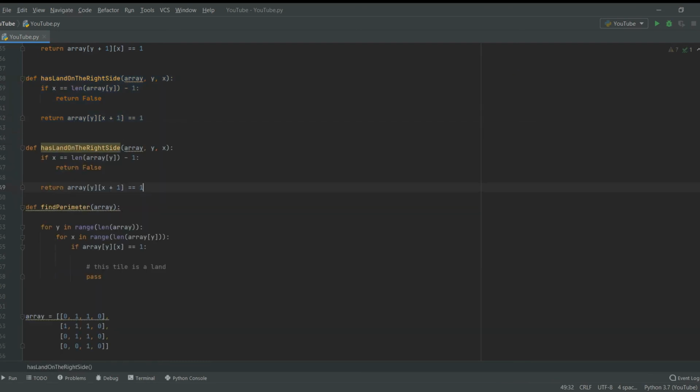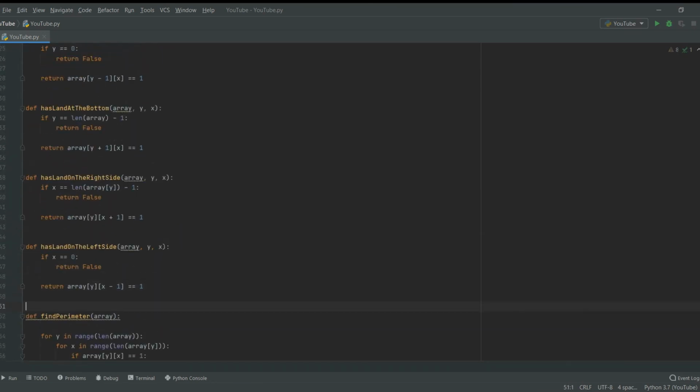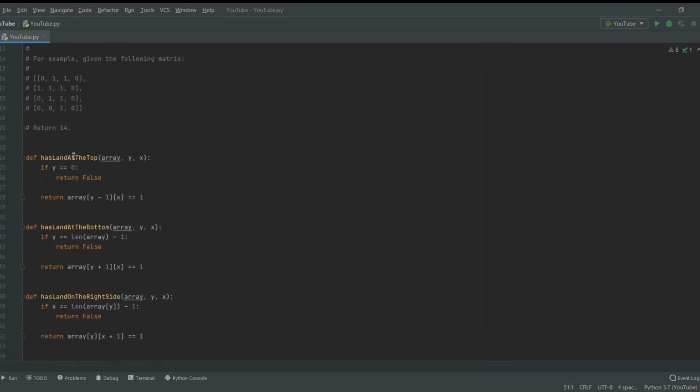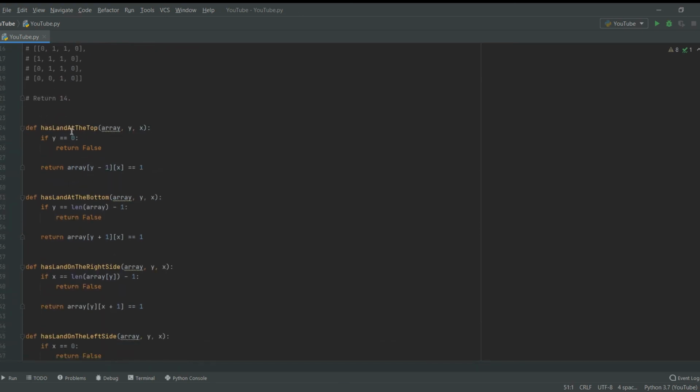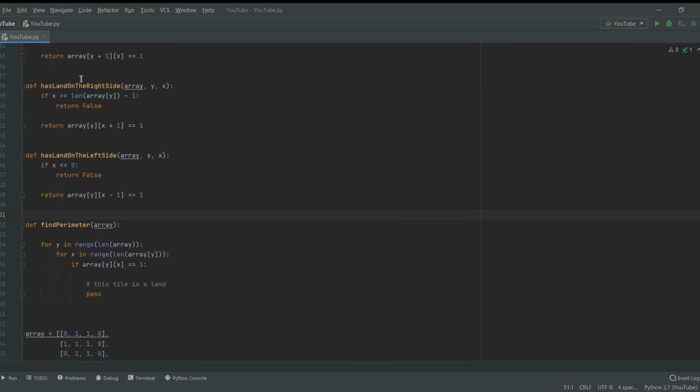And now the 4th function I'd like to write is has land on the left side. And here I just check if x is 0. So if x is 0, we know there's nothing on the left side. We don't want to go outside the boundaries. And if it's not, subtract 1 from x and check if it's a 1. All right, so now we have these 4 functions. We have a function that checks whether or not it has land on the top, on the bottom, on the right, or on the left.